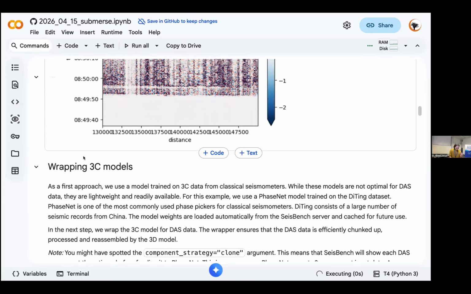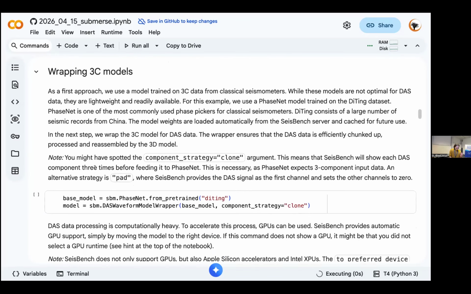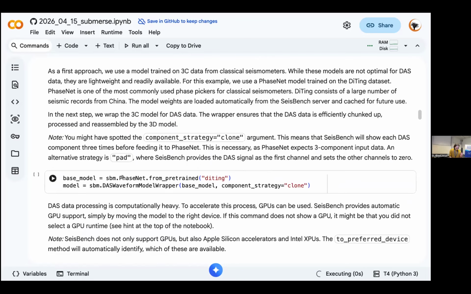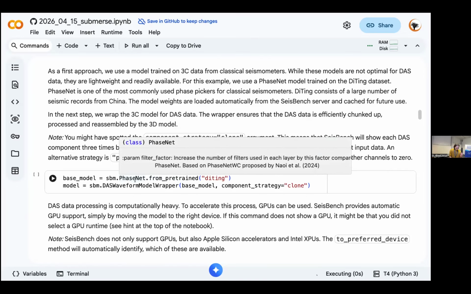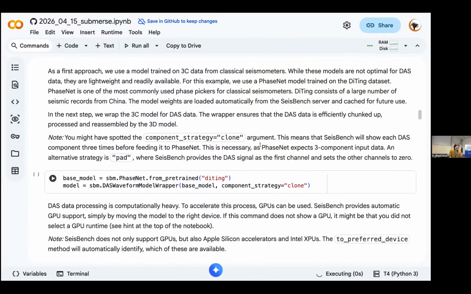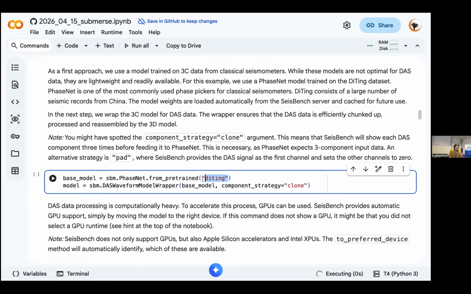Now, let's start off with the 3 component models. The first thing we do is we need a base model, and we can load essentially everything that SeisBench has available. That is PhaseNet, that's EQTransformer, that would be GPD, but that would be extremely slow. And we can select what it should be trained on. For example, here I say, load the model that is trained on the so-called DiTing dataset. DiTing is a dataset from China with several million hand-labeled phase arrivals. It's a dataset that both the people at JSU actually and we have found to work surprisingly well when running on DAS data. There are others that also work, but this is one particularly nice example.